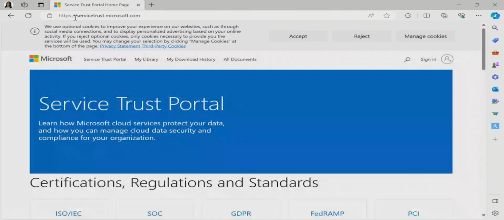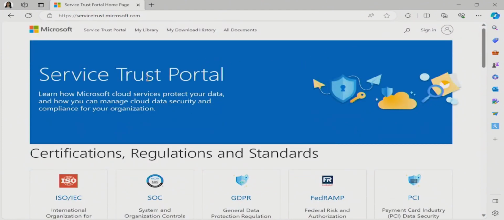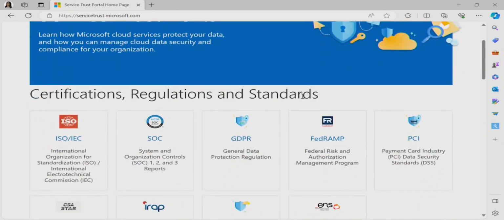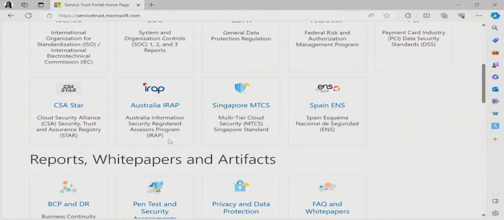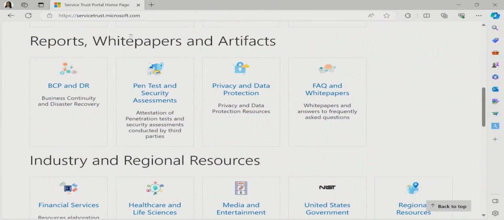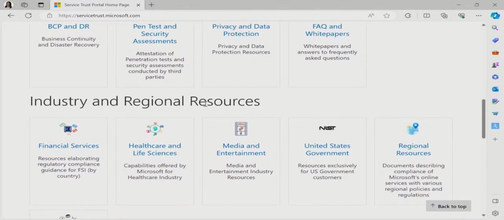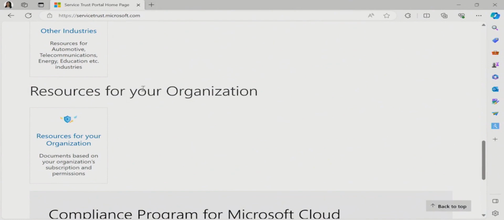Then it's going to direct me to the Service Trust Portal, where I could see my Service Trust Portal. I could see certification, regulation, and standards. I have ISO, I have SOC, I could see GDPR, and more certifications and regulations. I have also reports, white papers, and artifacts that exist in here. I have industry and region resources they could access. And I have the resources for my organization.